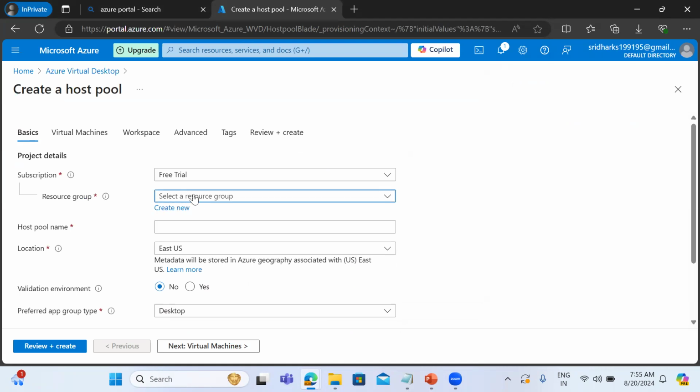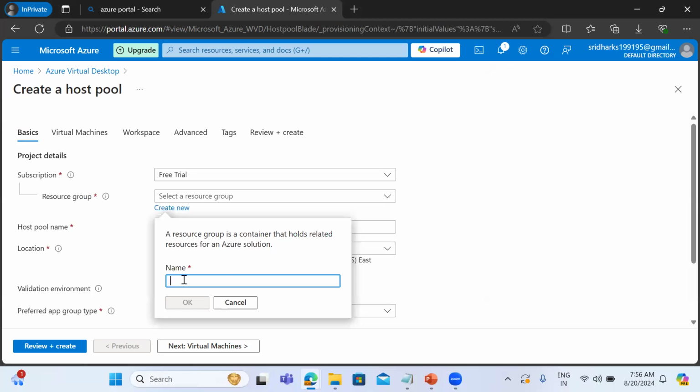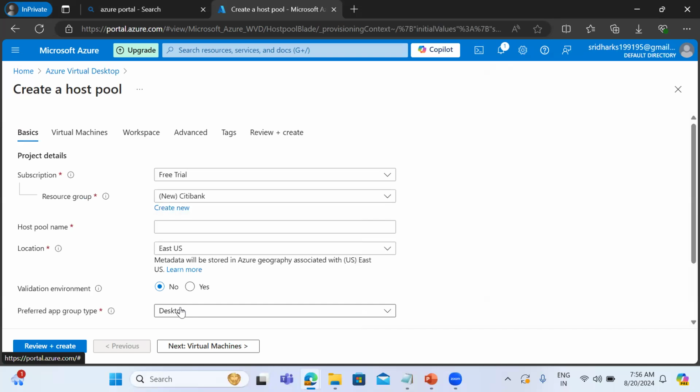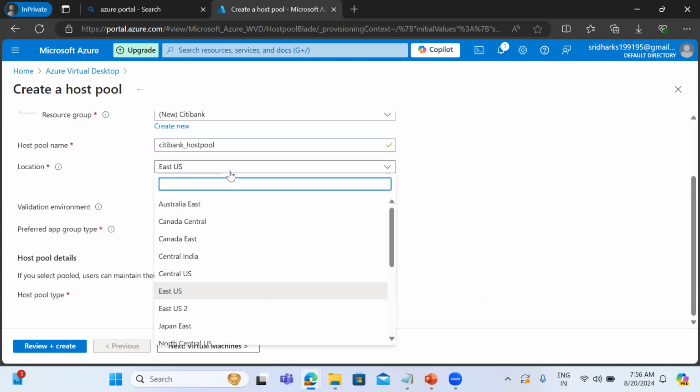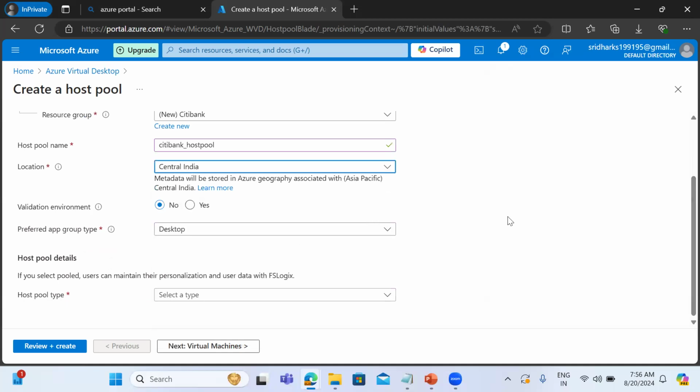I'm going to choose the resource group. As we don't have one, I'm going to create a resource group. I'm going to use Citibank as my resource group, and give the Citibank host pool name. Then East US, I want to change to Central India. For the validation environment, in production we can use it. First, it is going to be done in the testing environment. Later, we can validate to production.